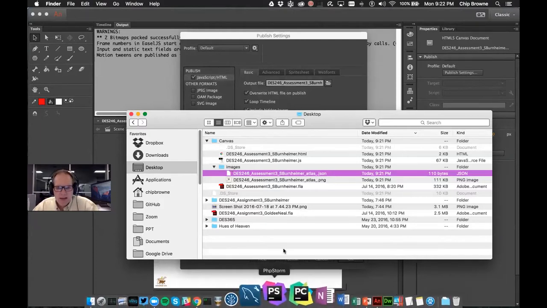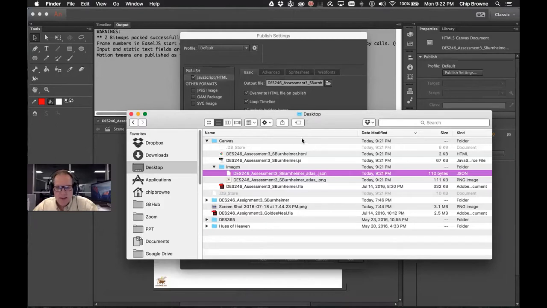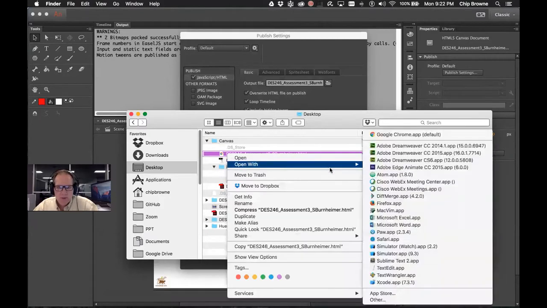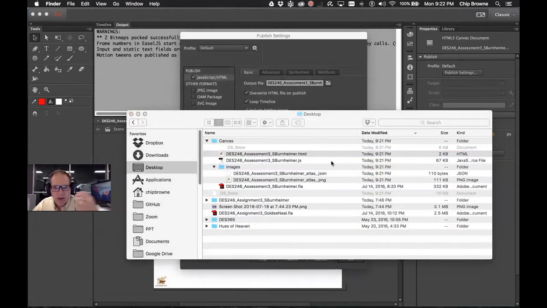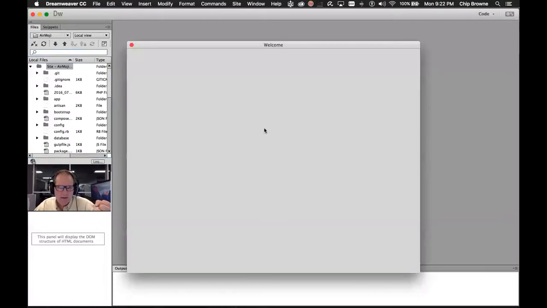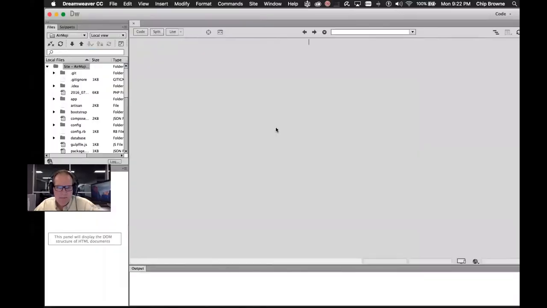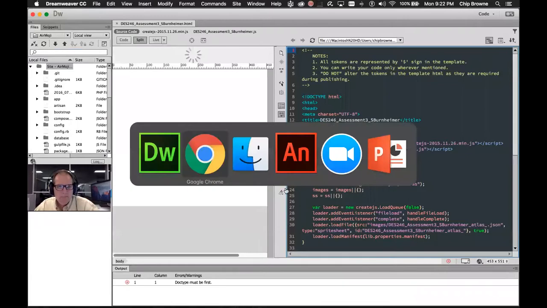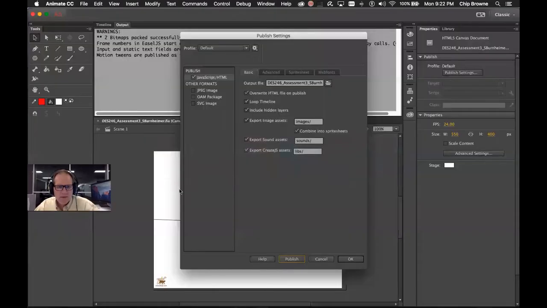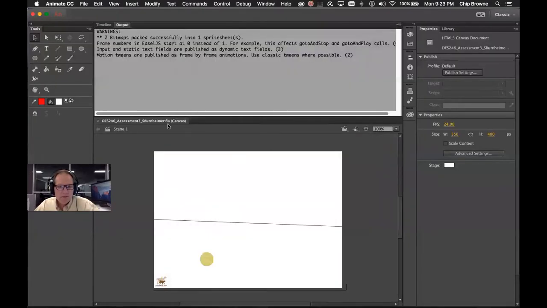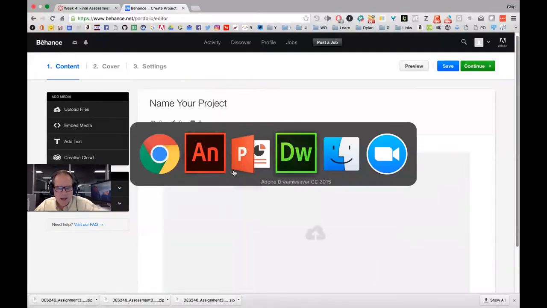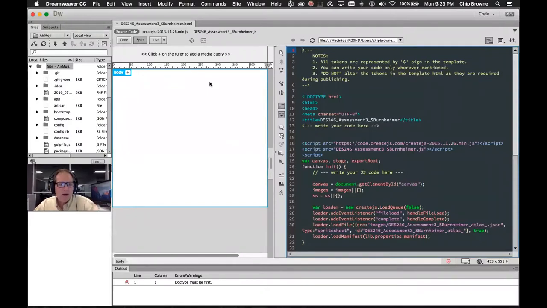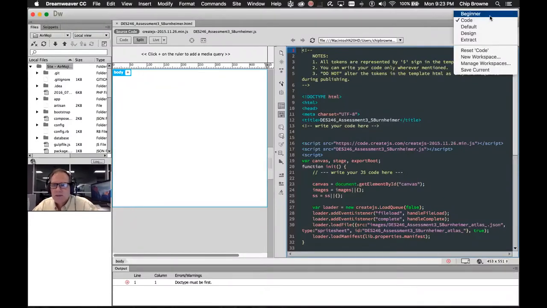So let's go look at these files just to see what they look like. We'll open up Dreamweaver. So we are literally opening up the published output of our Animate canvas file. This is the published output, and this output can be processed completely by a browser.